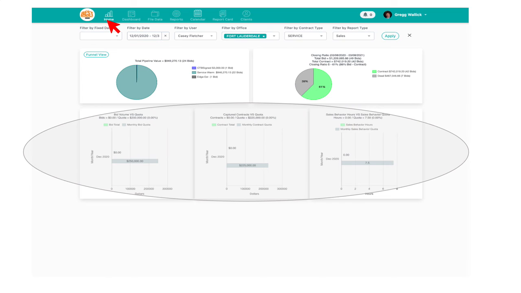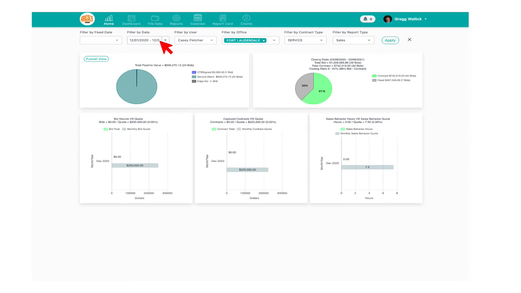And now you can view this information on the home page. Remember to match the month on the home page with the same month that you chose to filter by, and remember to filter by the correct user, office, and contract type.